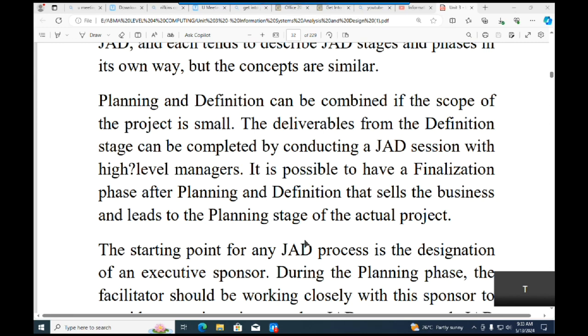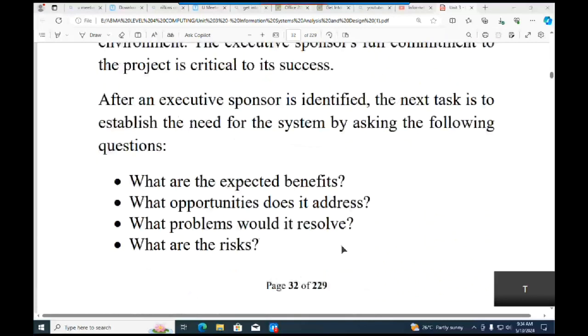For example, we can have planning and the definition combined. If we have a project whose scope is small, then we can actually combine both planning and definition into one phase. So when we have the deliverables from the definition stage, then we can complete those deliverables by conducting a JAD session with maybe high-level managers. So it is possible to have a finalization phase after planning and definition that sells the business and maybe leads to the planning stage of the actual project.